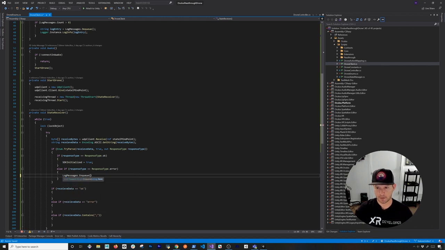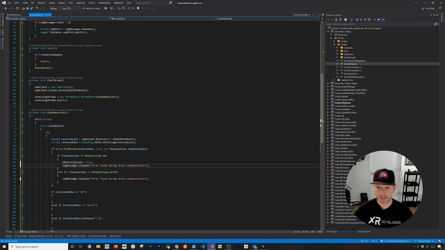This is how I implemented it before, so I'll just leave it. And then we can say we got an error, something like "Error encountered or error found during drone communication." Something like that, it doesn't need to be exact. And then in this one, we can say that we did get an okay.